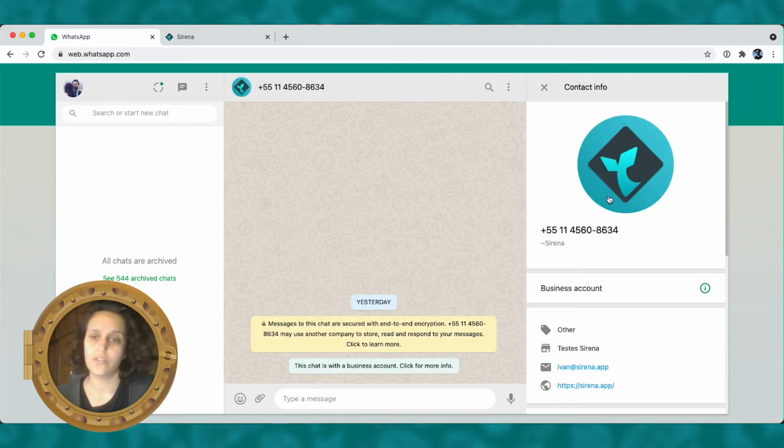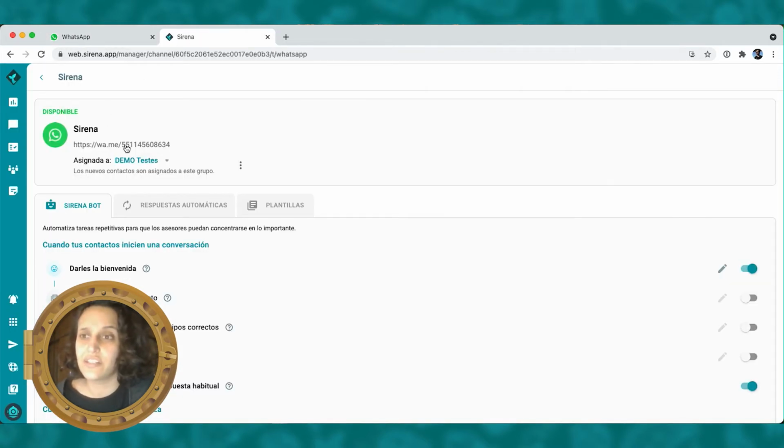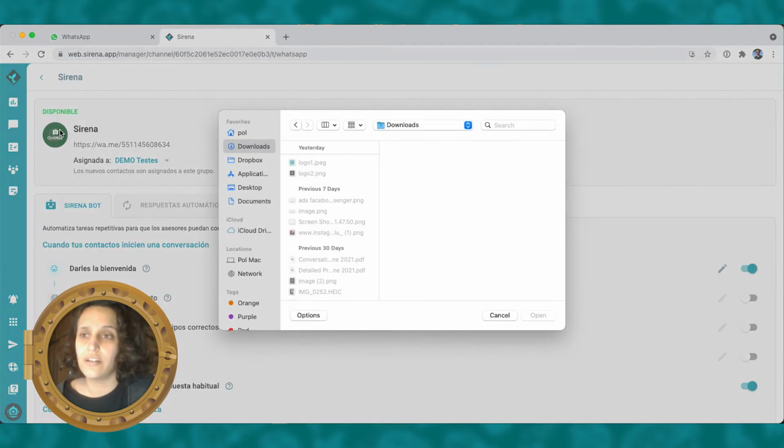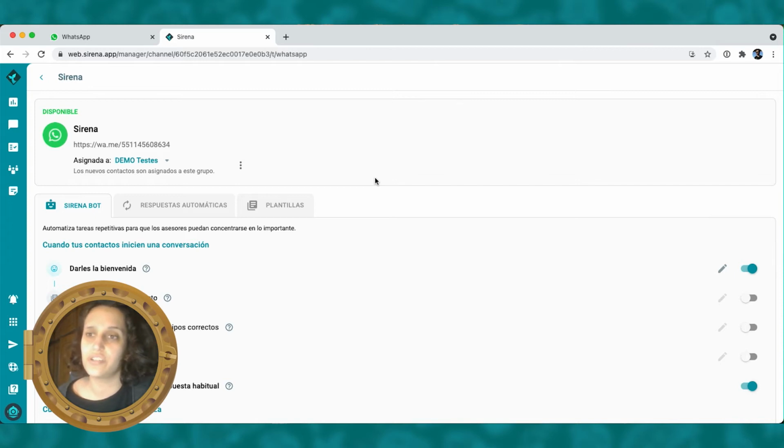First, I'm going to show you this WhatsApp Web screenshot where you can see our last profile picture. For changing your profile picture, you just have to go to conversational channels, select your old photo, and put change. Then you browse for the new photo and you just save it.